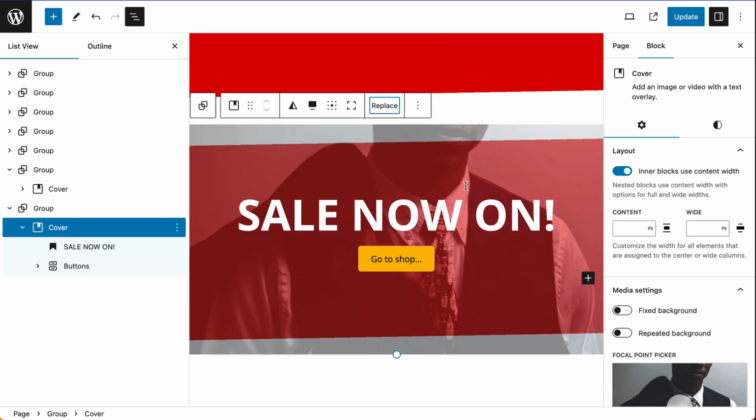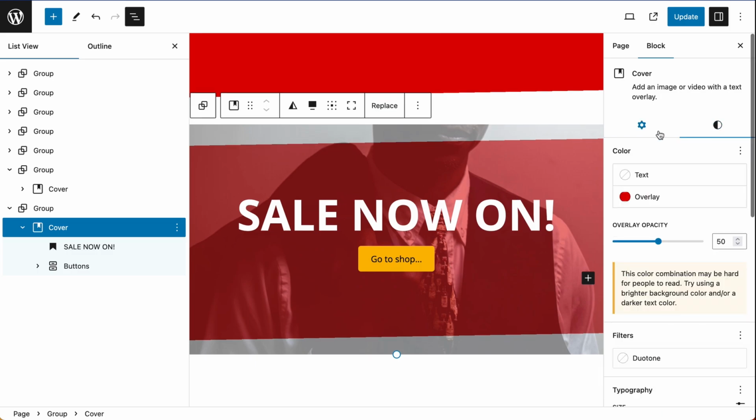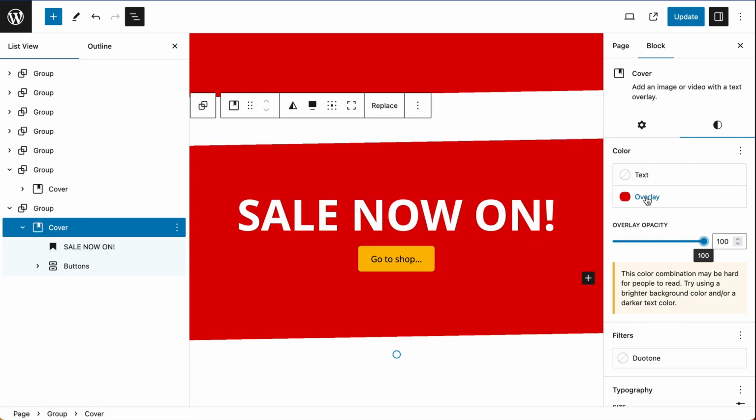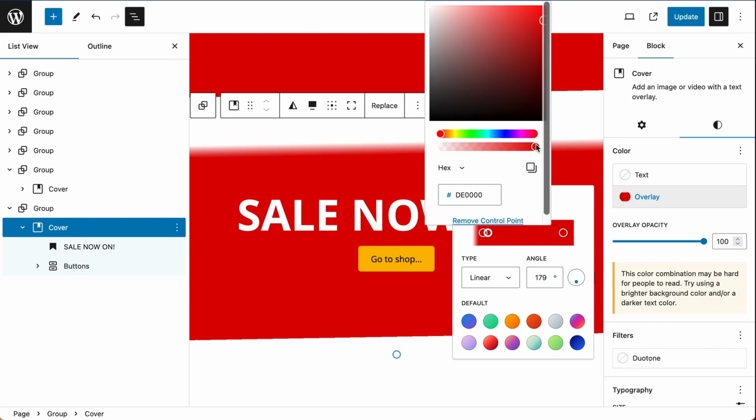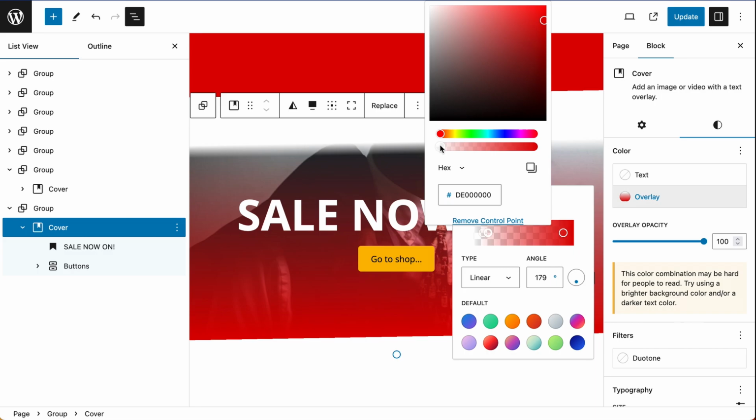So immediately you can see that the colors have reset. So I need to go back to my cover settings and set the overlay to 100%. But what we need to do is adjust our colors so that we can pull the image through as part of the banner. And to do that, all we need to do is pick our color points and just knock that back to 0.